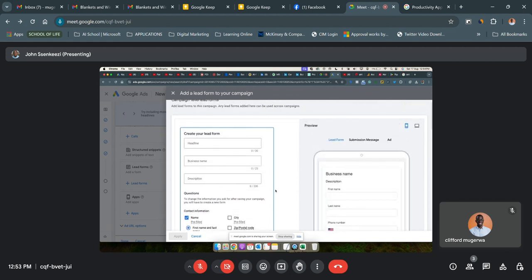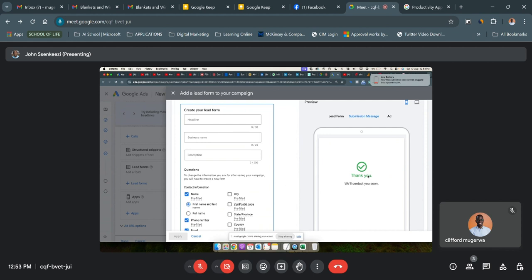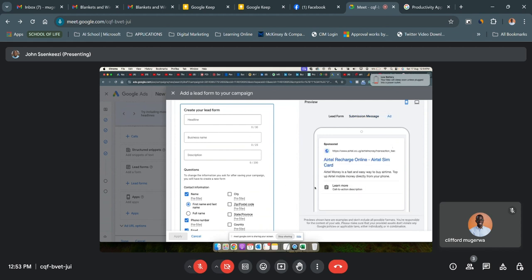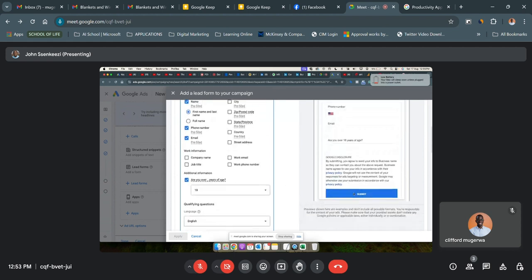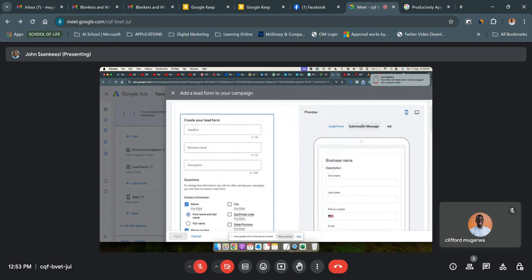So someone sees your search ad and then they submit and get the thank you. The ad appears like that. So after clicking learn more, they come here. Google will auto-populate these fields, and then for them, they will just click submit here. And then after clicking submit, you get the thank you. Okay, any questions? Especially those that I need to show you. You can see the warning has come. Any questions?